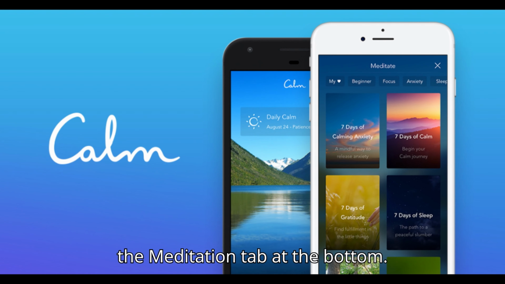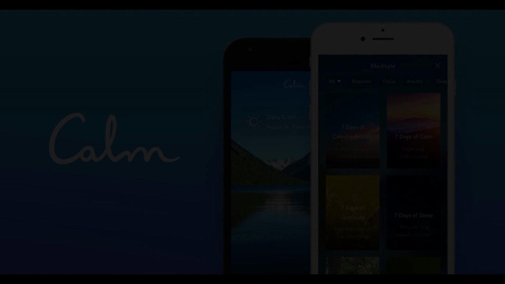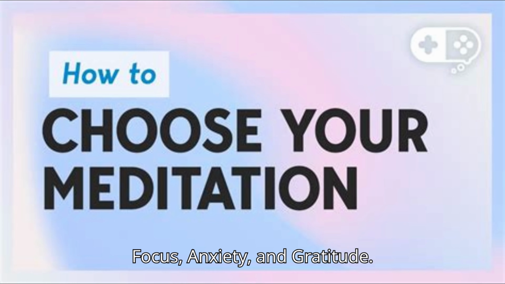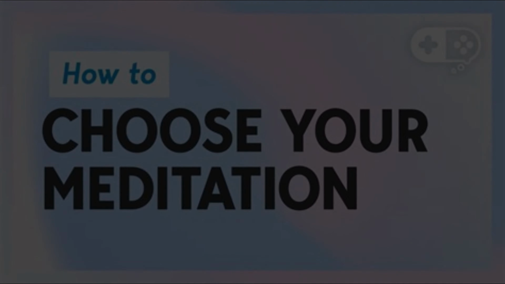Choose a meditation session. Tap on the Meditation tab at the bottom. You'll see different themes like stress, focus, anxiety, and gratitude. Select a session based on what you need at the moment.